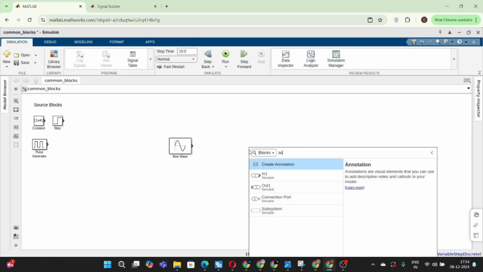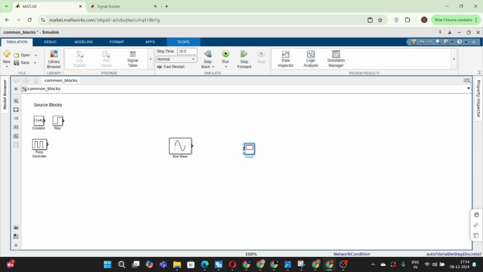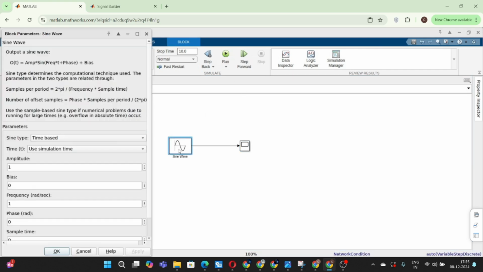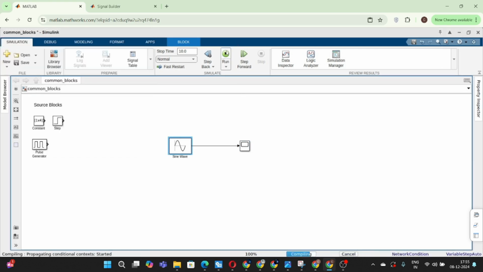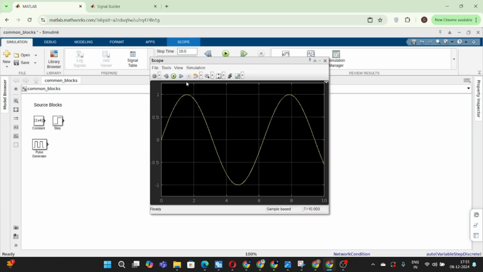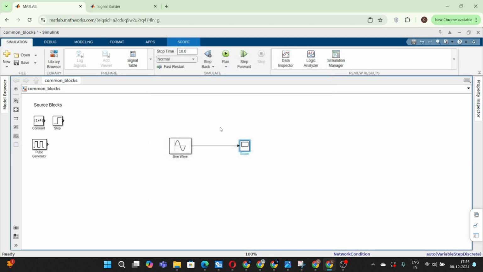Let me connect this to the scope again just to check the results. So right now the amplitude of this block is 1 and frequency is 1. So let me run this. So here you can see the result. Okay, let me delete this and keep this block aside.